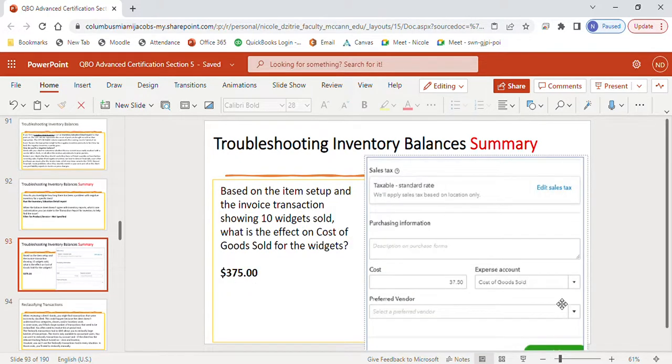Troubleshooting inventory balances summary. Here's another question. Okay, so here's something, there's a couple of pictures. I do remember this question. So there's a couple of pictures. I'm just giving you this one.